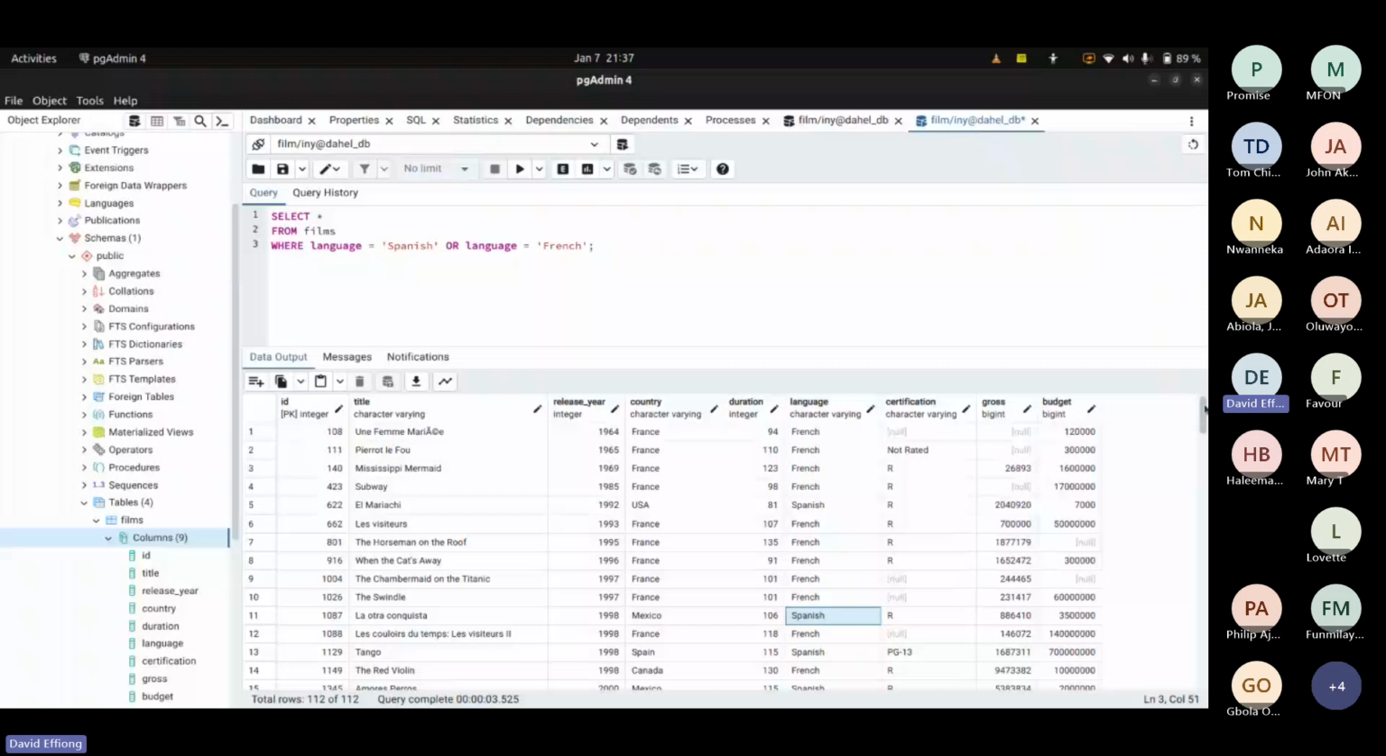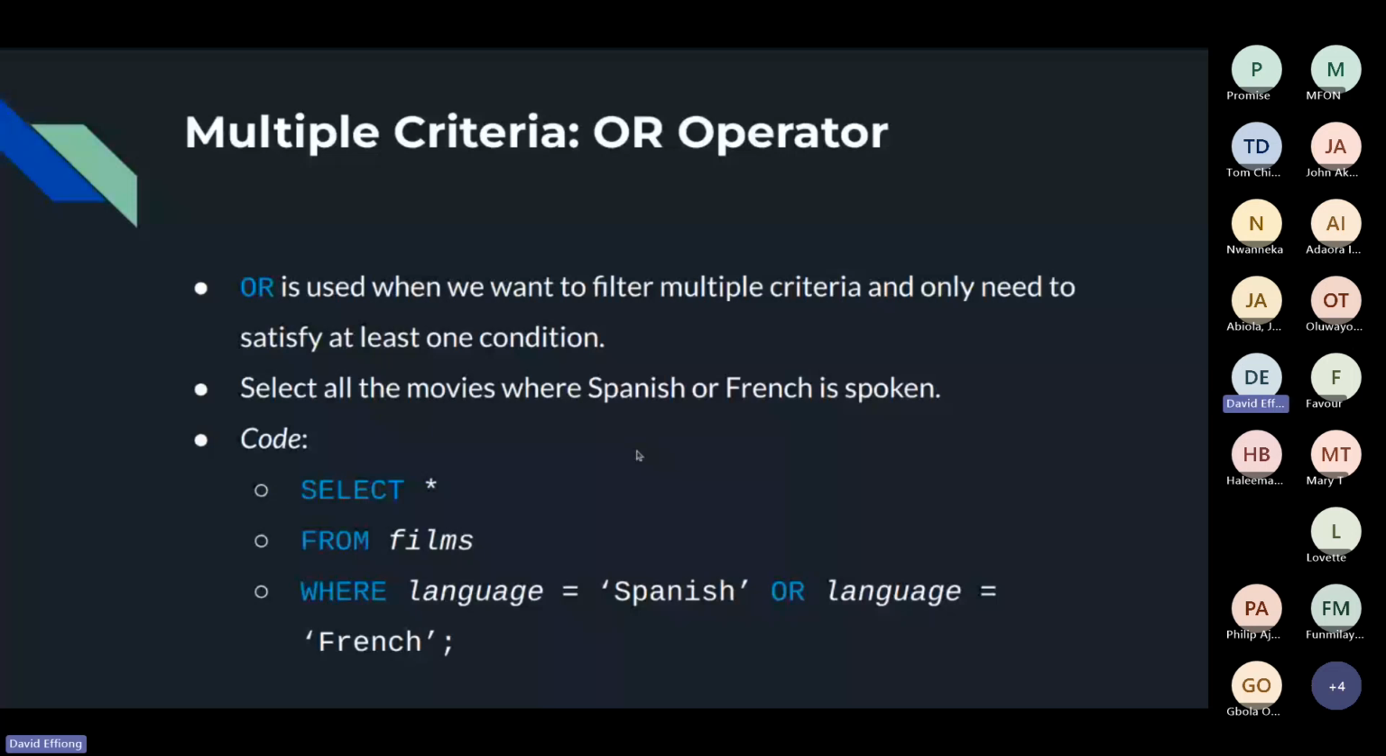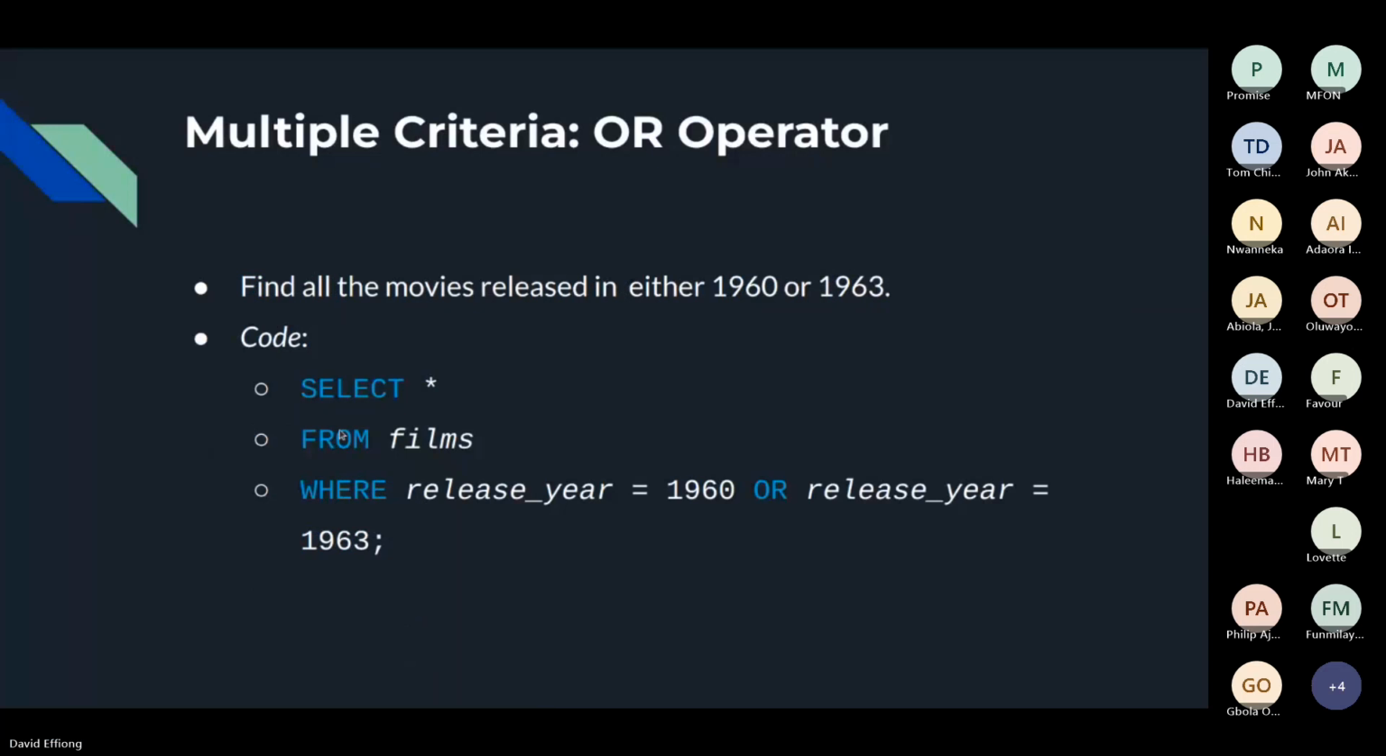Let's say you are learning Spanish and your friend is also learning French, and you're like, okay, let's only see those movies where they speak Spanish or French so we can improve our Spanish and our French. So this is how you can filter your data to get those movies, Spanish or French. Now the next one is and. This one is based on numbers. You can find the movies where the release year is 1960 or the release year is 1963. This is the syntax.